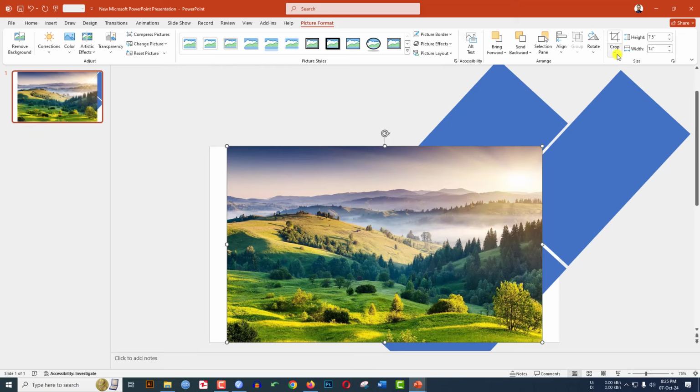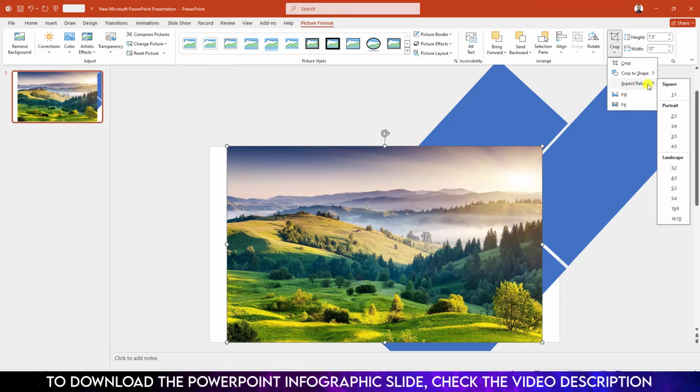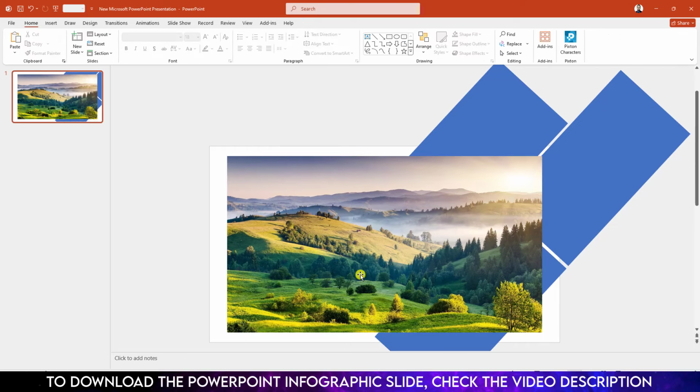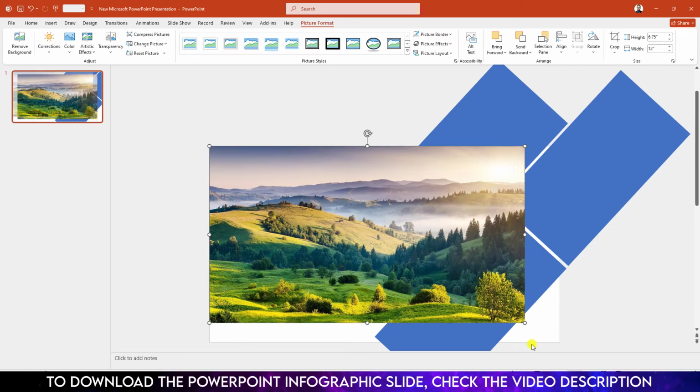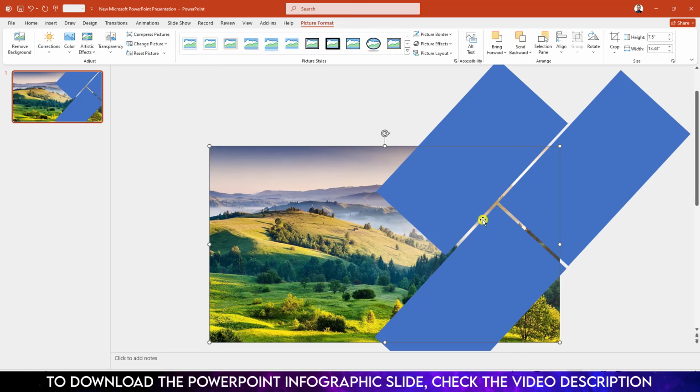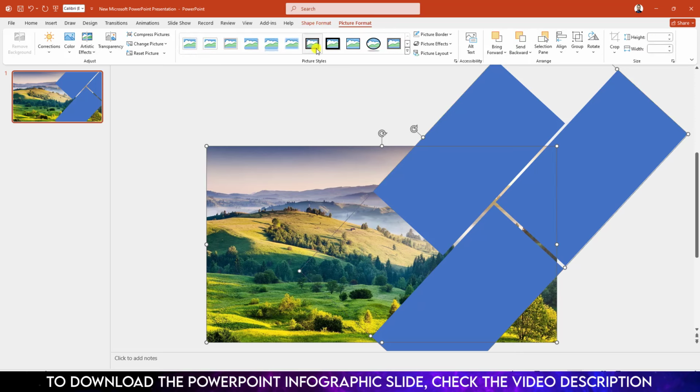Go to picture format, go to crop, go to aspect ratio and make it 16:9 and click on outside. And make sure it covers the whole slide. Now click on right button and send it to back. Select the picture, hold down the Ctrl key and select the shape. Go to shape format, go to merge shape and click on intersect.